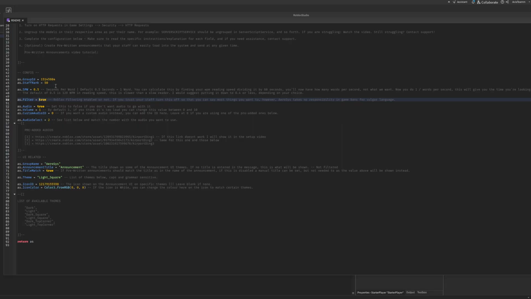Due to Roblox's code of conduct, I'd recommend keeping this true. However, some words like Discord, when keeping it true, are blocked, meaning you can't share your invite link through the announcement system. So if you trust your staff, I'd put this to false.